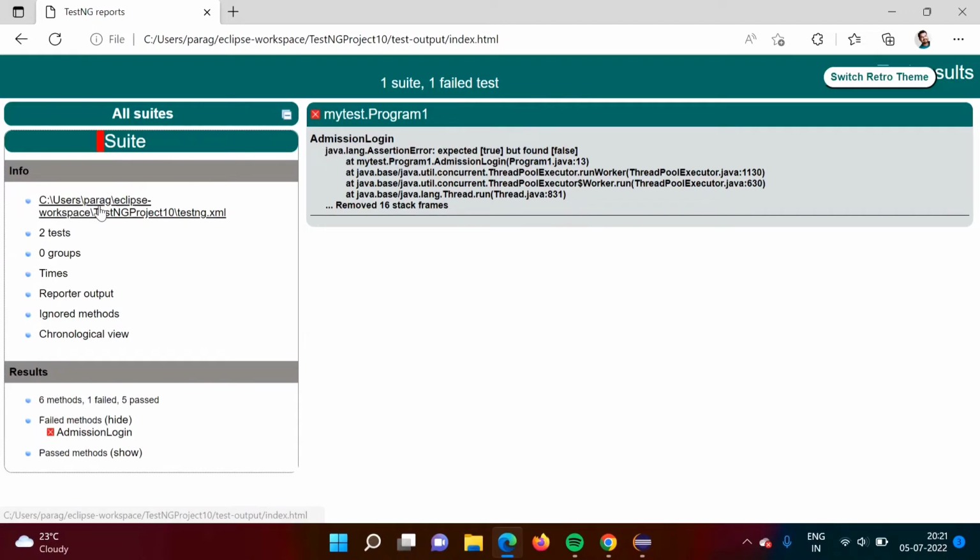See, there are two tests, zero groups, and then how many methods. One method means one test case, right? So there are six methods, six test cases. Out of that, one failed and five are passed. If I click here on failed methods, admission login. This test case is failed.